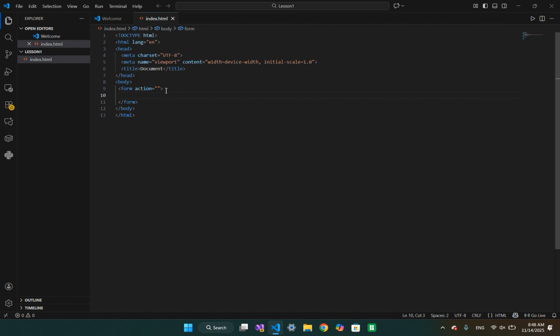And here in the form, write input. This input will be for the name. We will make a placeholder, name, and another input for email, placeholder, write placeholder email.